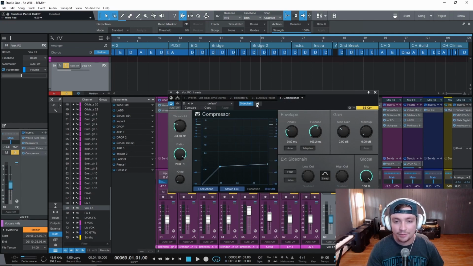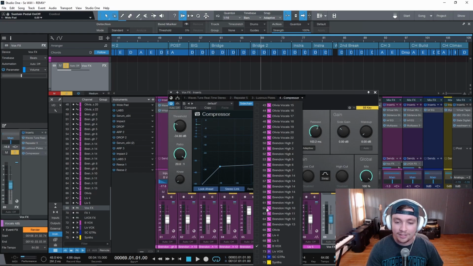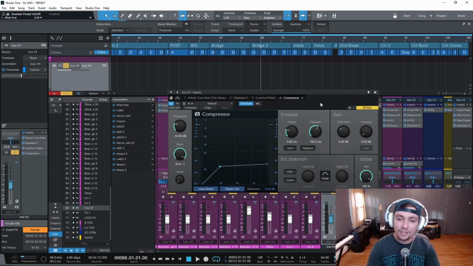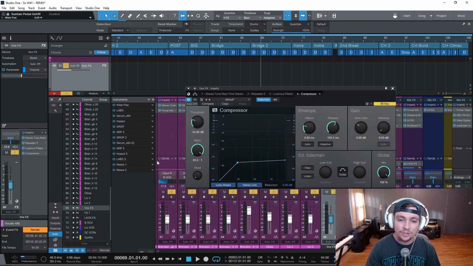Studio One makes this really, really easy because you can just select it, and then there's a drop-down tab here, and you could choose buses or tracks. It makes it really easy, but every single DAW has an option for this. And so then what you want to do is you want to send the sidechain signal to your vocal bus, and then you can start playing around with these knobs.